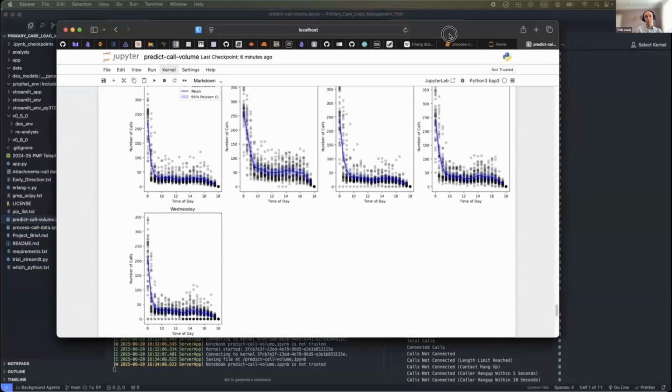The error bars are based on a Poisson distribution within each half-hour slot, a reasonable choice since there are many samples per slot and the rate is fairly stable. Smaller time windows might improve accuracy, but this works well for most of the day.